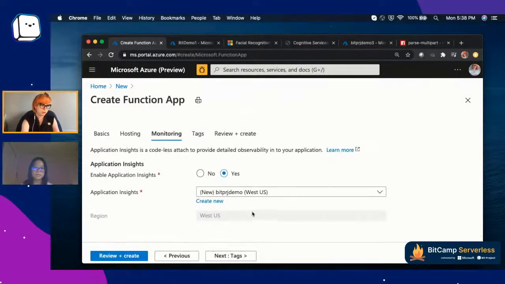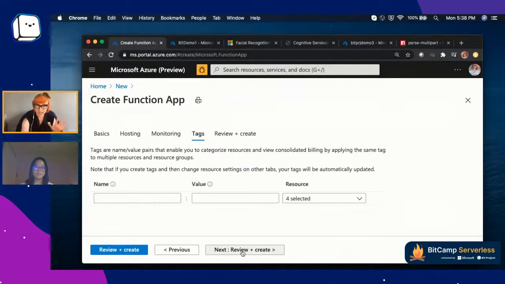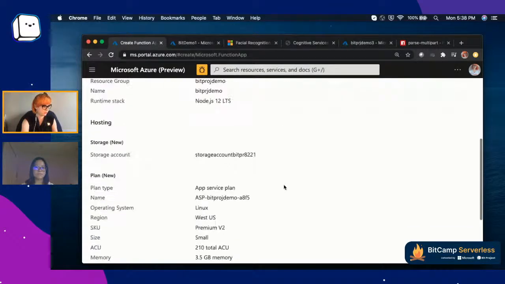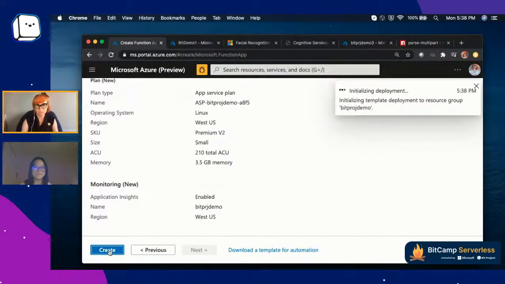Now, for monitoring, I usually turn this on. I usually enable application insights because I want to know what's going on with my app. So I have application insights turned on. I'm not going to add any tags for this one. So I think we can just review and create. Yep. All right. That was pretty easy.